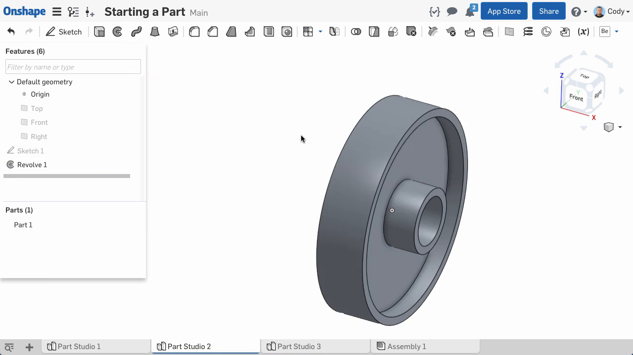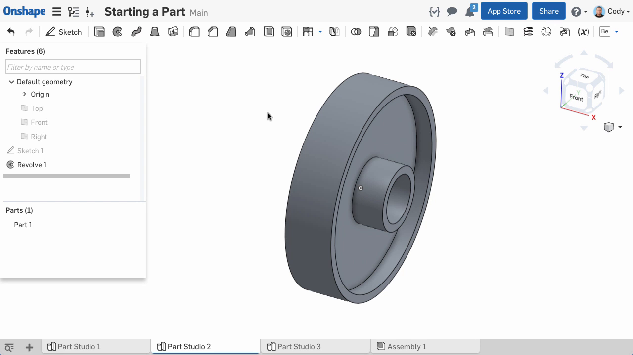Next up, we'll take these basics and apply them to the individual feature types.